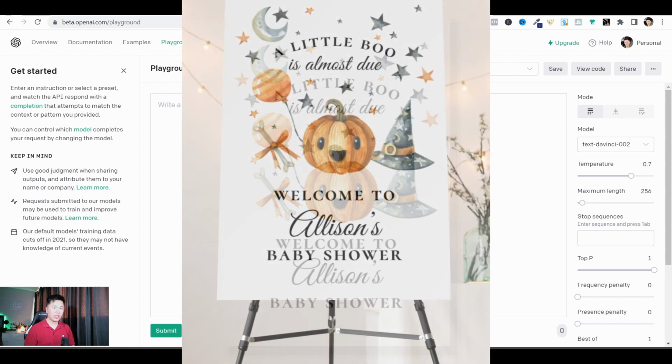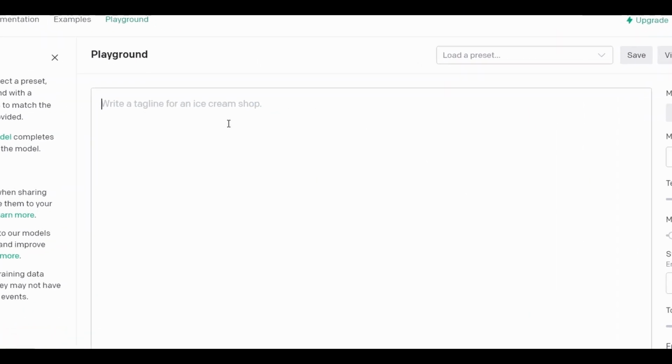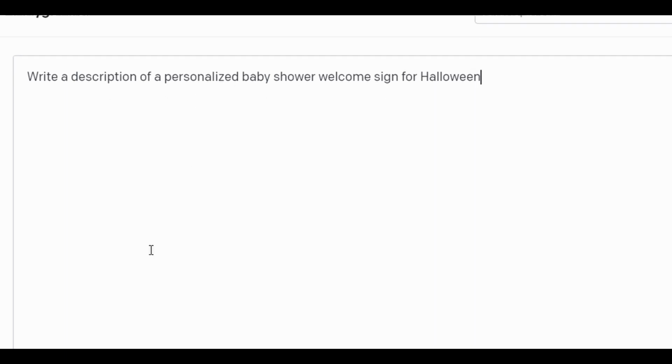It is a baby shower welcome sign in Halloween theme, and this design can be personalized. So in the playground, we can type something like, write a description of a personalized baby shower welcome sign for Halloween. Then we can click on the submit button at the bottom and see what we're gonna get.